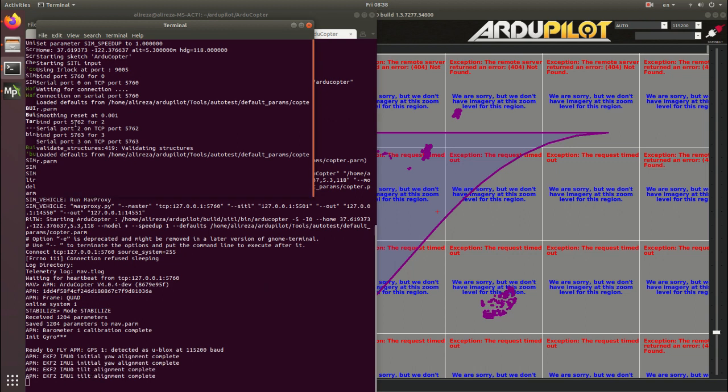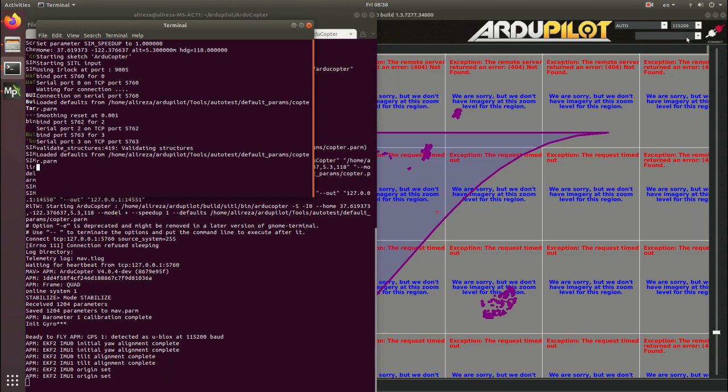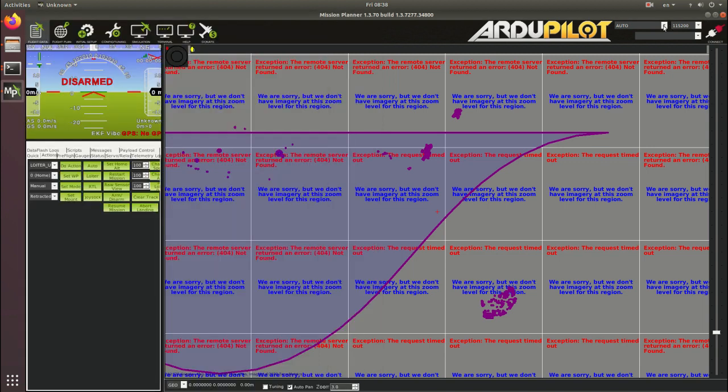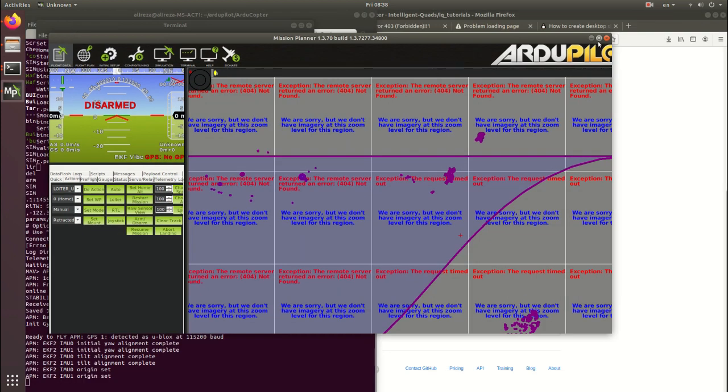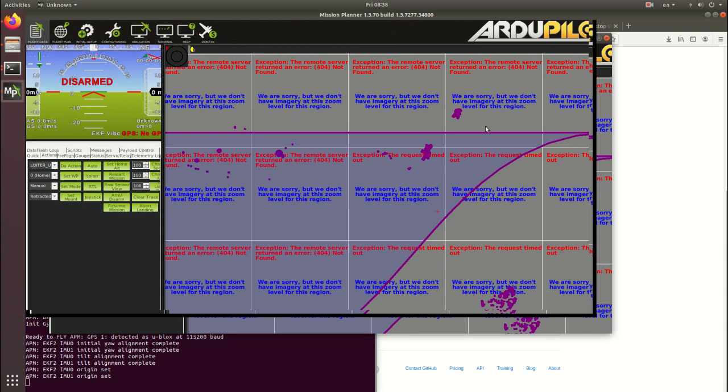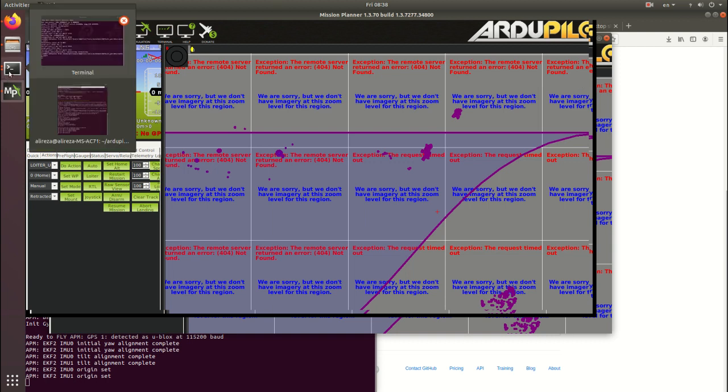Now the next step is to connect our Mission Planner, instead of QGroundControl, to the Ardupilot software in the loop. Mission Planner also has a connection mode for auto, but I usually don't use auto because it takes a long time and sometimes I'm faced with errors. So I'm going to specify which communication way to connect. As you can see, it has some compatibility issue. Maybe it's because of my graphic card driver, maybe it's because it's Mono, I don't know.